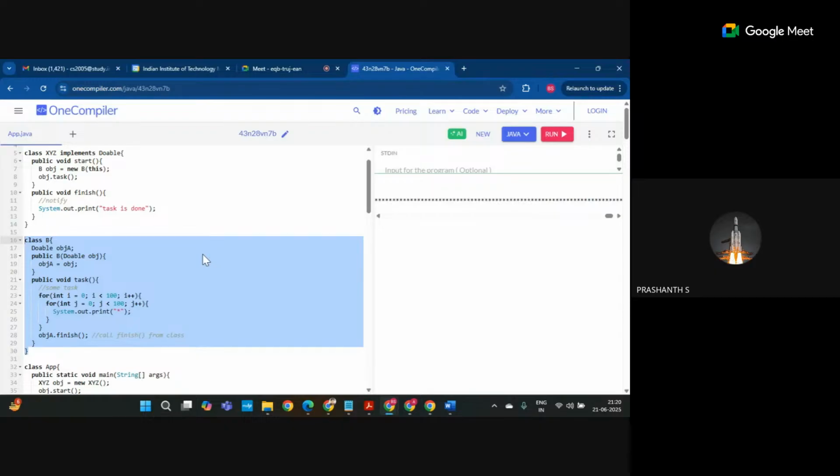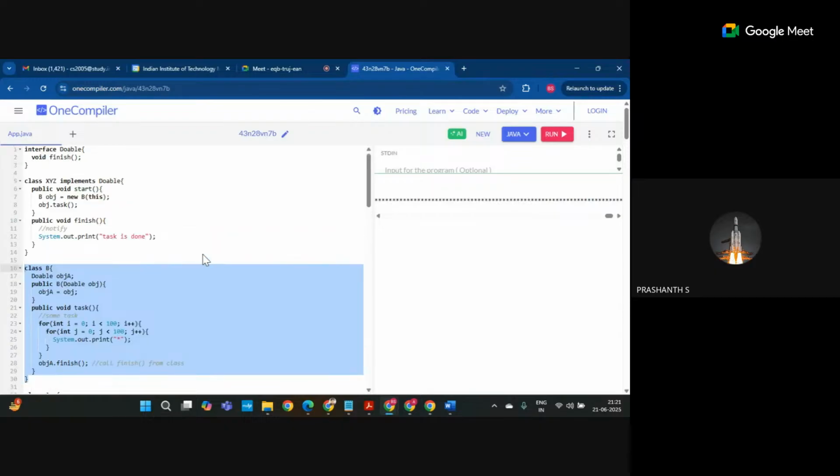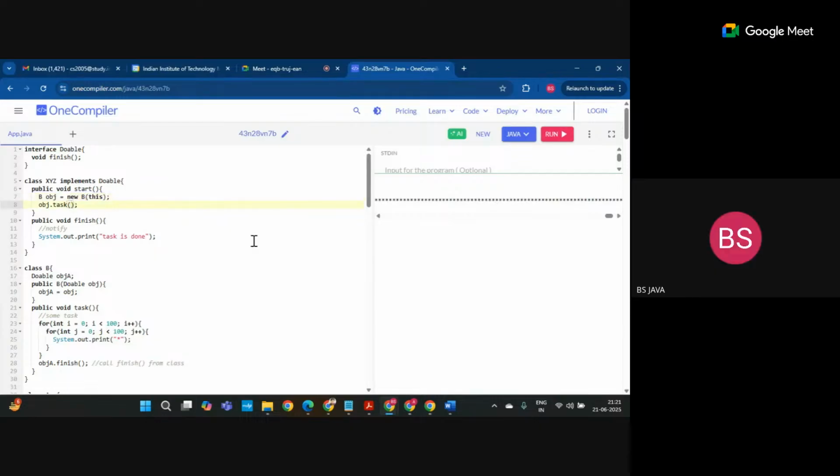Sir, when we are constructing B, we are passing in the Doable object. Instead of that, can we also do it only for the task? When we are calling the task, we can pass the object. Yeah, that is also possible, but usually we don't do it.